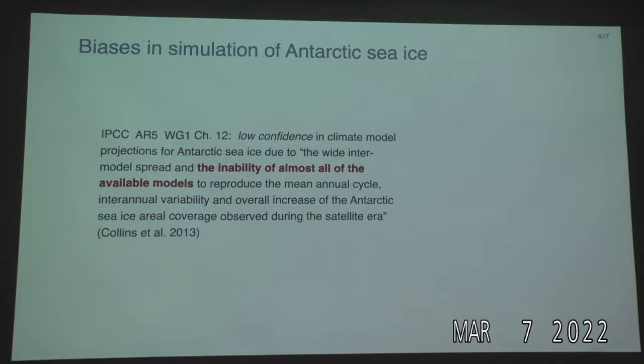And this quote is from the fifth IPCC assessment report that found that there was lower confidence in climate model projections for Antarctic sea ice due to the wide intermodel spread and the inability of almost all of the available models to reproduce the mean annual cycle, interannual variability, and overall increase of the Antarctic sea ice observed during the satellite era.